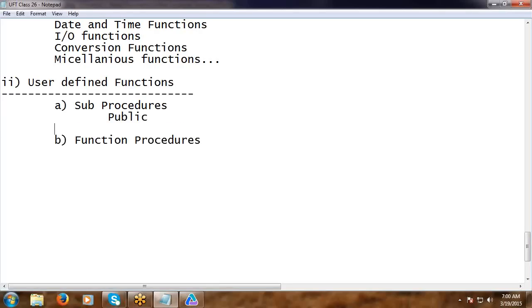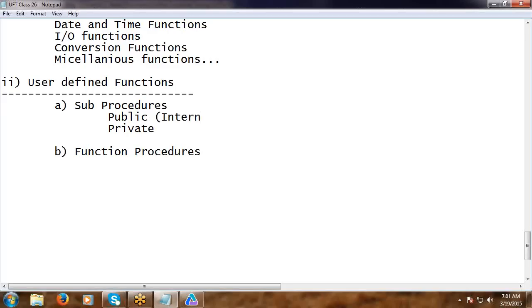public, next private. Suppose if you don't specify public or private keywords, then default is public. Public is default. Next, you can use public functions as internal, next external. Internal function, external function.